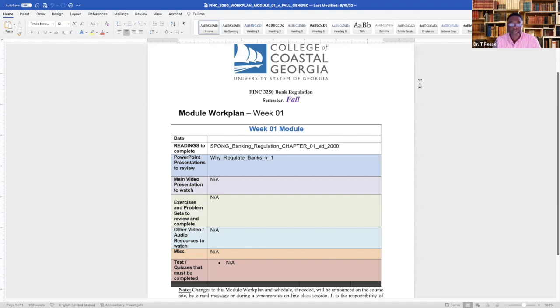Each week we'll have a weekly Zoom check-in session. During those sessions, I'll walk through the module work plan for that week. This week, we're going to start off nice and easy. You have some reading this week, and you need to read the first chapter of Spung on banking regulation. And again, you don't have to buy a textbook for this course.